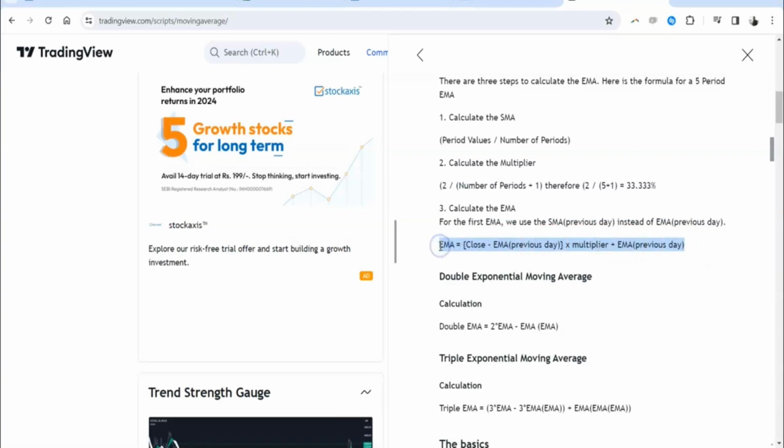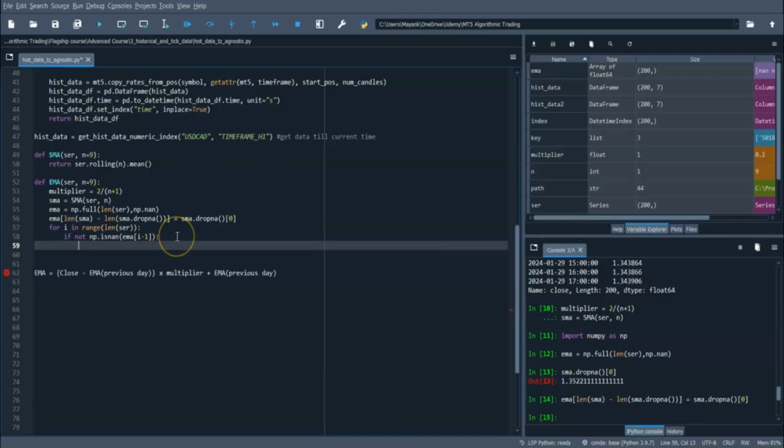So let me actually copy paste it, otherwise I'll forget. Okay, so EMA i is equal to, when it says close price, we are using series as the proxy, right? So series is the close price. Okay, so series dot iloc i minus previous period's EMA, so EMA dot iloc i minus 1, the whole thing wrapped in a bracket times our multiplier. Let me wrap the whole thing in bracket again, plus EMA dot iloc i minus 1.